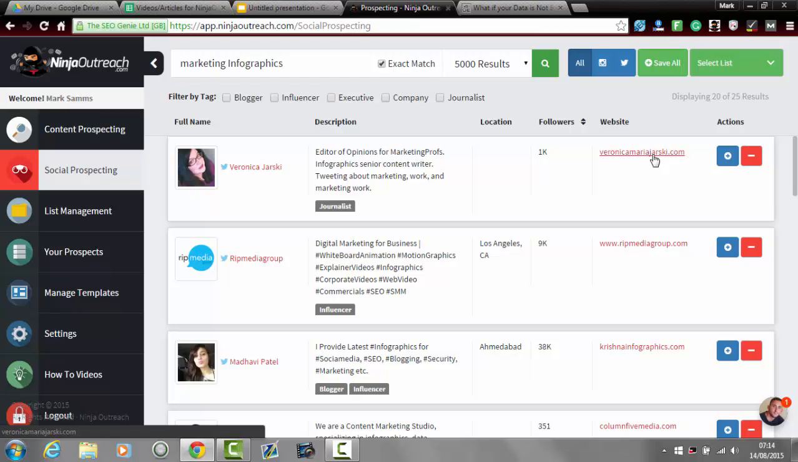So yeah, it's really cool. It's a really cool way to obviously find additional people on social media that you may not necessarily find via the content prospecting tab as well. So you've got two really good sources to get a ton of good people for publishing infographics too.